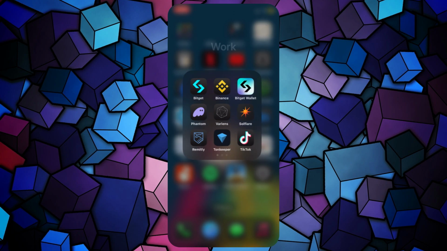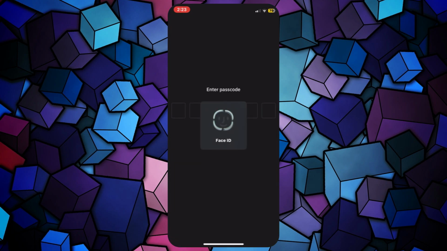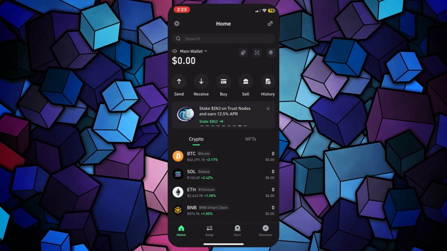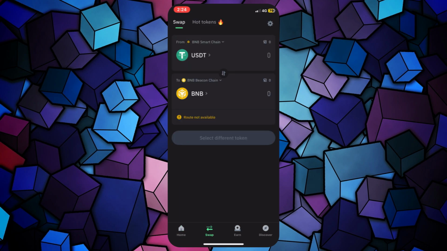First of all, open the Trust Wallet app and make sure it is updated to the latest version. After that, sign into your account and you will be redirected to the homepage. Now, tap on the swap icon at the bottom of your screen and this page will open up.